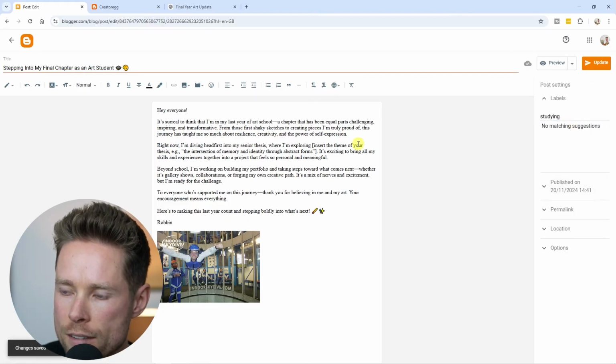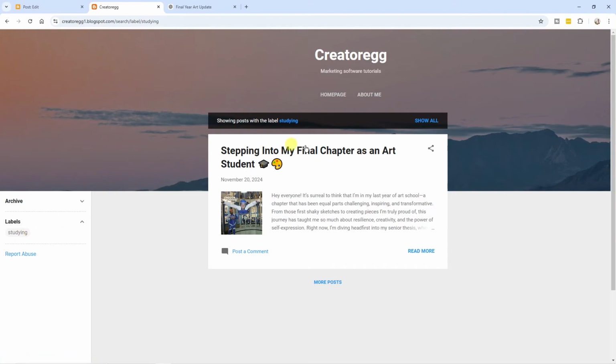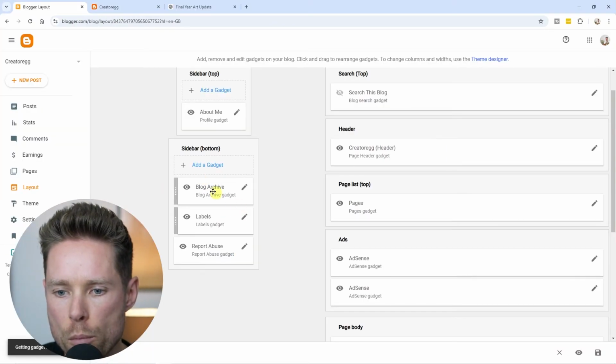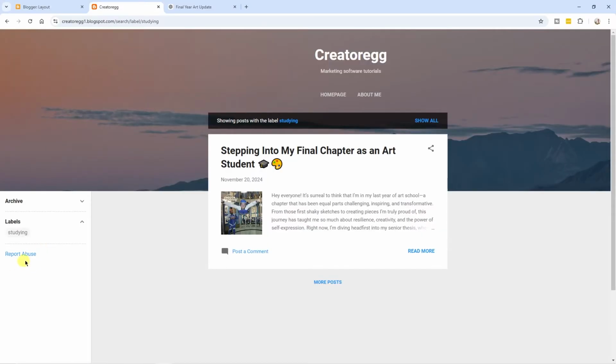I'm going to click on update, and if we go back to the website, now you can see the label studying, and if we click on that label, it'll show the post that is labeled with the tag studying. So if we go back to the layout section over here, and let's say you want to remove this label, you can just do that by disabling it. Then we have the report abuse.